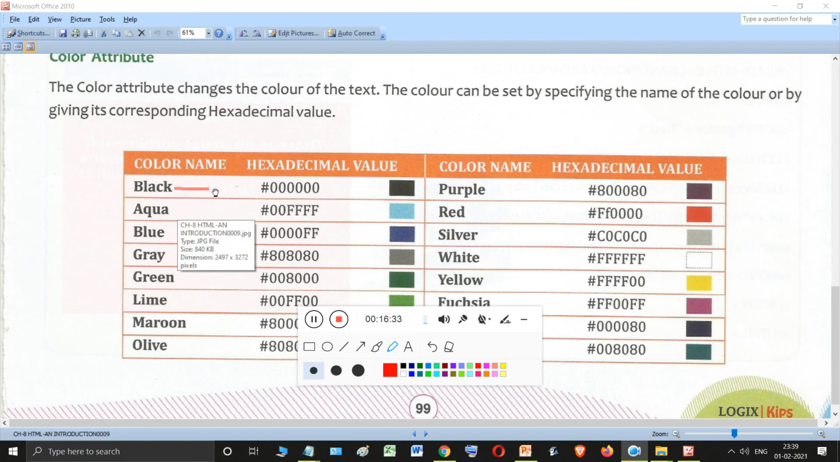For black, the hexadecimal value is hash 000000. This is the hexadecimal numeric value for color black. For aqua, it is hash 00FFFF, 4 times F. For blue, it is hash 4 times 0 and FF.